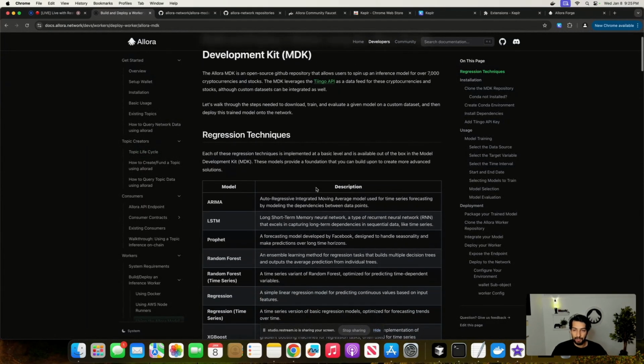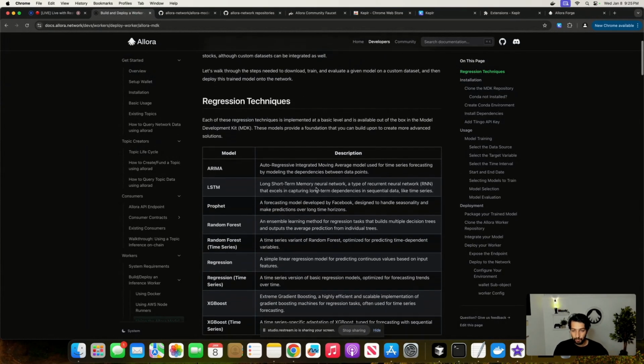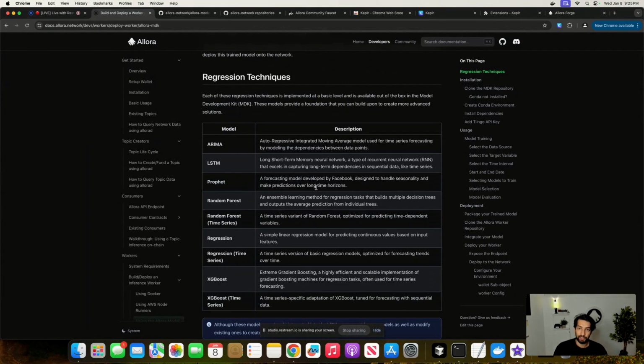We have a set of regression techniques in this repository that we can use for any given cryptocurrency we want to target. For this one, we'll use ETHUSD. And I think I'm going to use a simple regression strategy for this and then start tinkering with it after I get it set up.